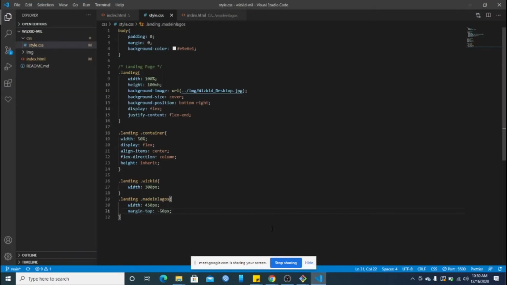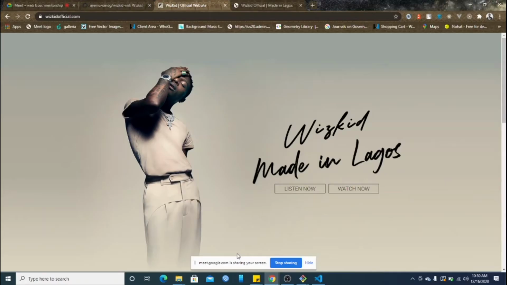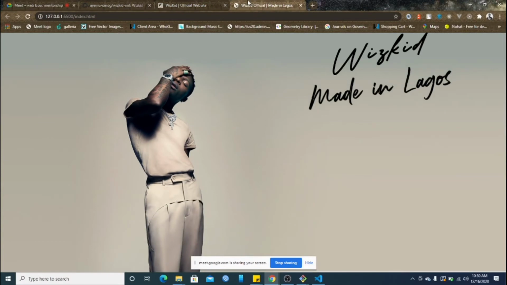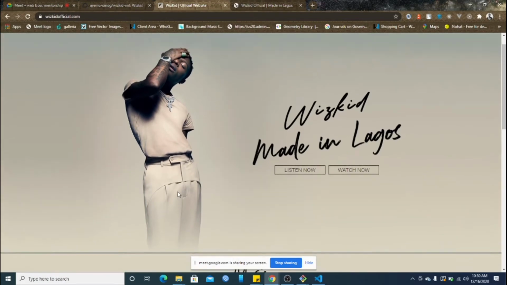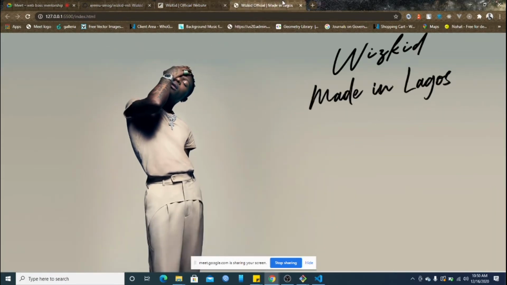Okay, the space is too much. Minus 30. Sorry, an observation. Okay, what's that? Yeah, so the original image, the one at Wizkid official. It has a kind of feed at the end. So we'll get to that, and in fact we'll troubleshoot that together.